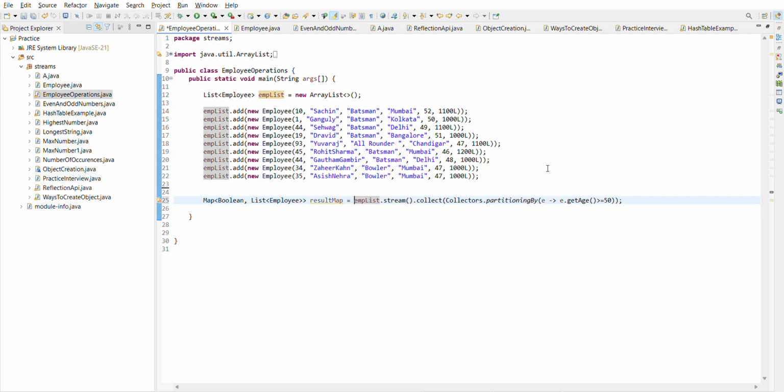So what will happen? It will check the employee objects whose age is greater than 50. Let's take the first employee object, whose age is 52, greater than 50. This condition is satisfied by the first object, so it will come under the key true. Next is 50, so that will come under the key with the boolean value true. Suppose the third object is 49, which does not satisfy this predicate condition, so that will come under the boolean value false. Whichever object satisfies this condition will come to the true group. Whichever employee object does not satisfy this condition will come under the false group. We will see this by printing the result.